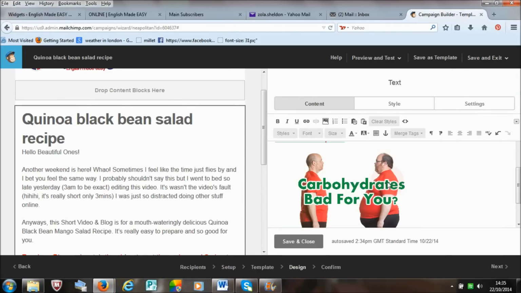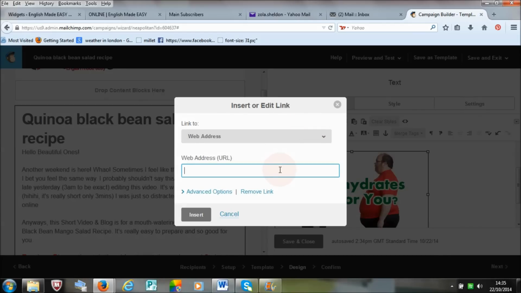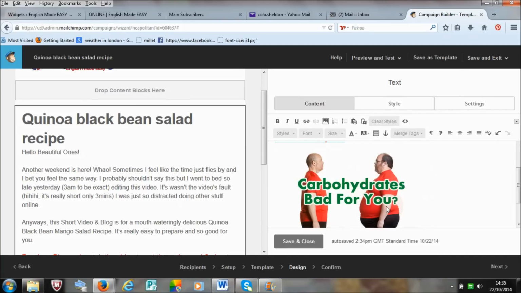Click on the image. If you click on the image, you will see this box which will highlight it, and then you click on this icon here, and this icon is usually a link icon. Whenever you see this, it means you're linking something or hyperlinking something. So click on that and just paste the URL that you've just copied before and insert. Voila. And now this image has been linked to your YouTube channel.